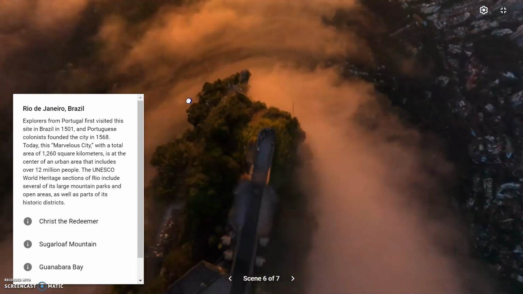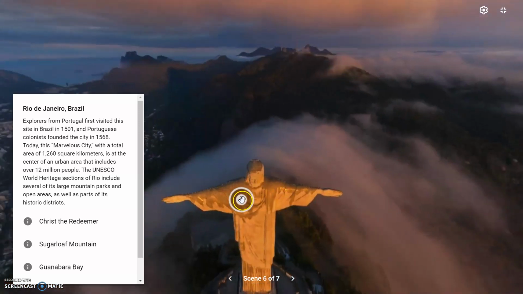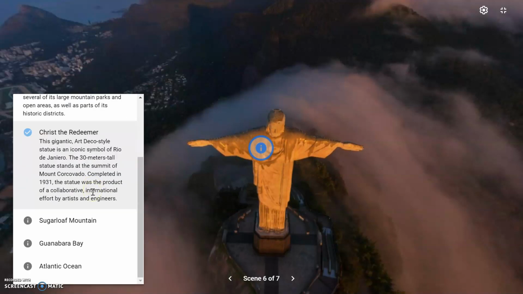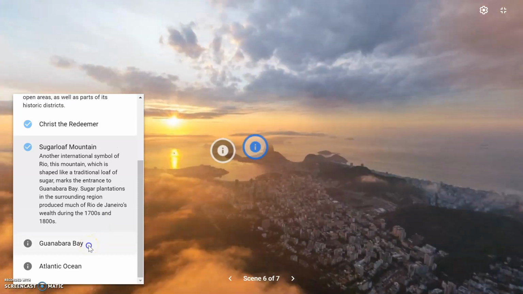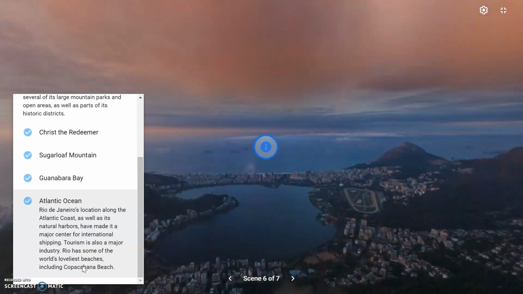Here we have Rio de Janeiro in Brazil, and you can see that if we just spin it around and we click on the information, there's Christ the Redeemer. This person also chose to point out the Sugarloaf Mountain, Guanabara Bay, and even the Atlantic Ocean.